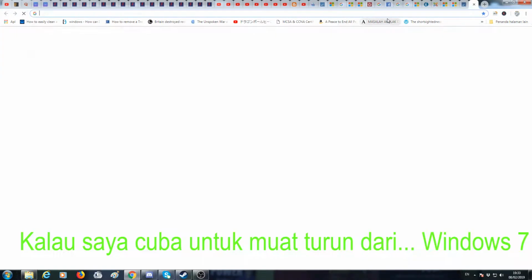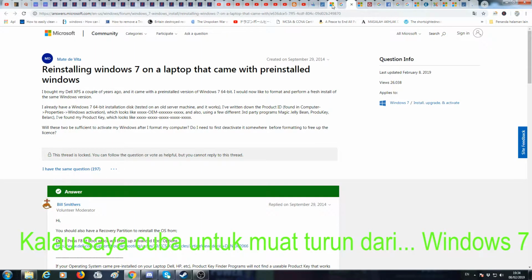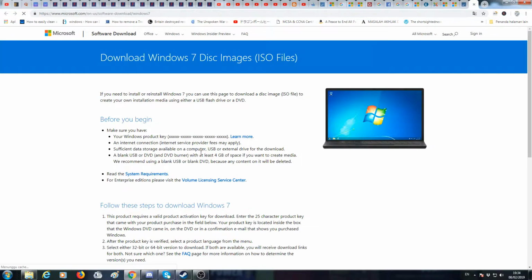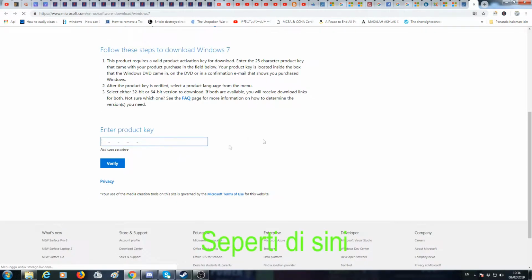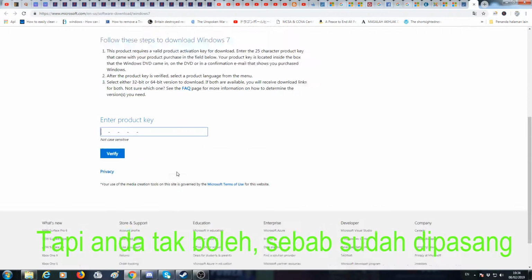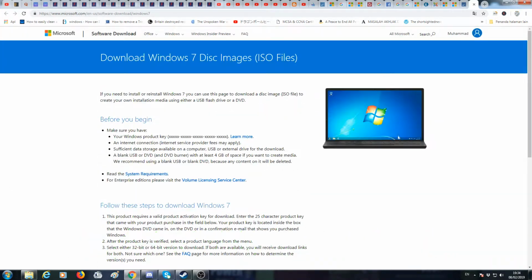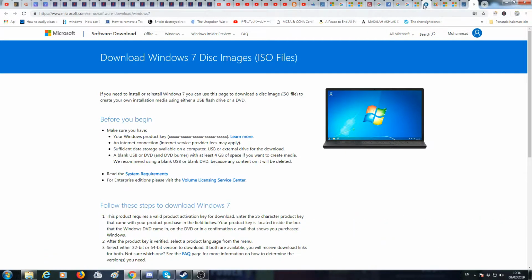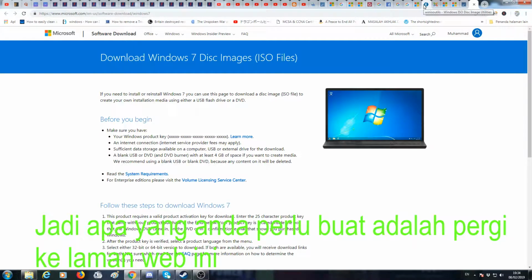If I try to download from Windows 7, like here, this is the place where you want to download Windows 7, but you can't because it's pre-installed. I mean, you're using a pre-installed product key. So what you do is you go to this website.